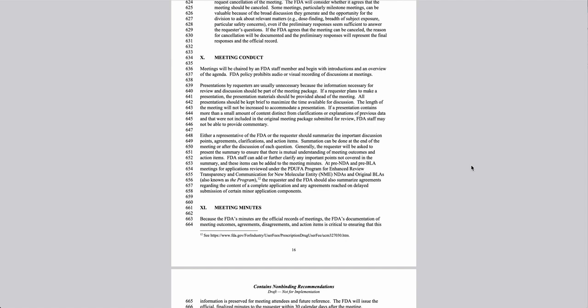So at pre-NDA and pre-BLA meetings for applications reviewed under the Prescription Drug User Fee Amendments program for enhanced review, for example, you will need to add, as I told you already, more information. So the content of the package of a pre-IND meeting is obviously different from the content of the meeting request package for a pre-NDA or pre-BLA application.